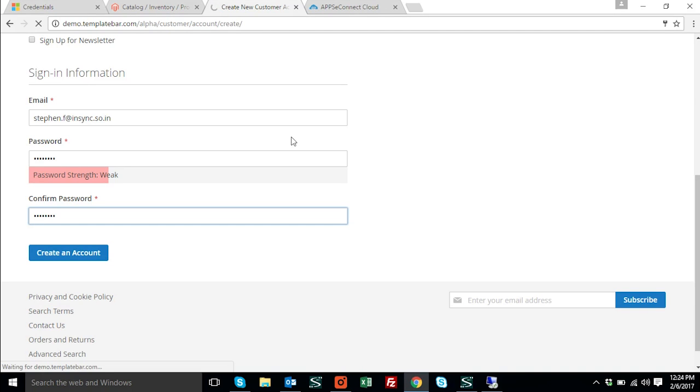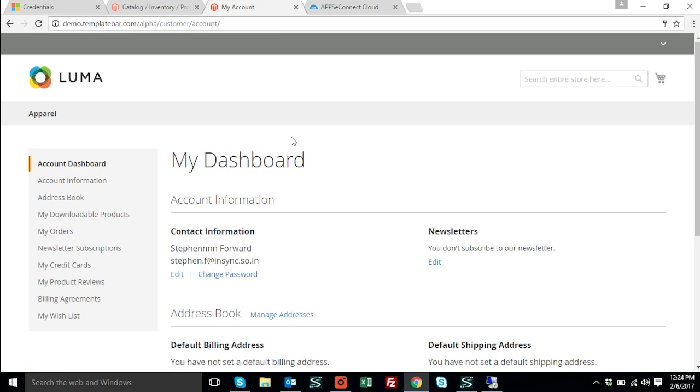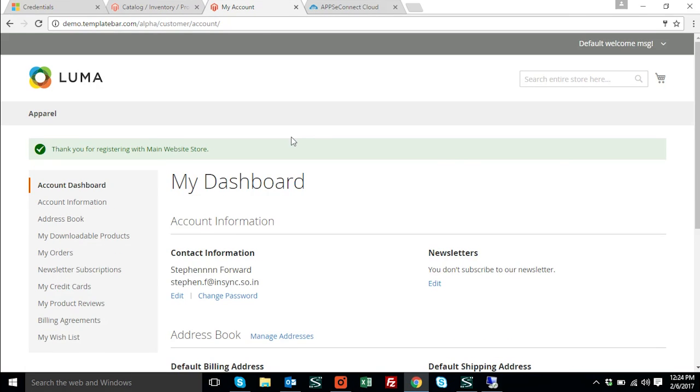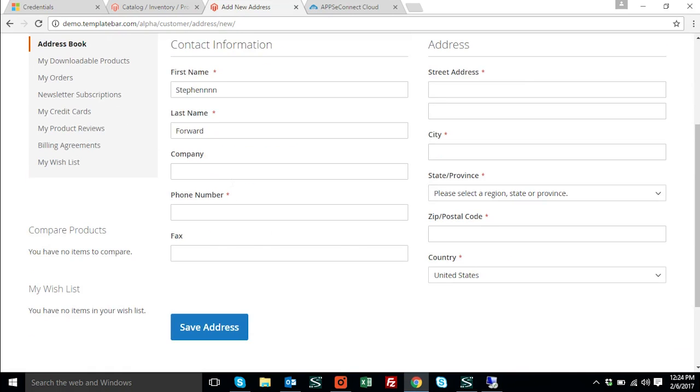Our connector APPSeCONNECT is an exclusive hybrid integration platform, and in the address section I'm going to give the billing and shipping address of the customer, and then I'll show you how the customer gets downloaded from the Magento front-end store into Navision.